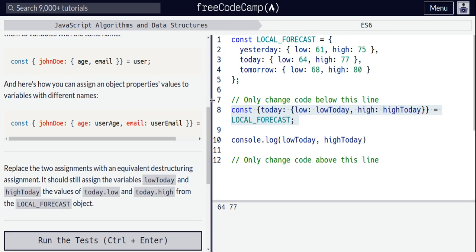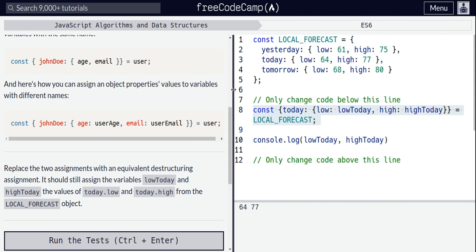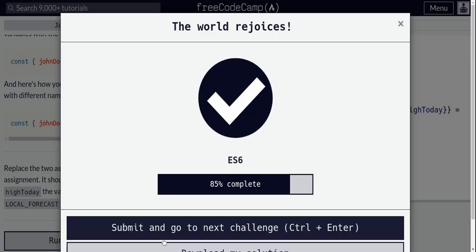This is just something I love about ES6. It makes your code shorter, and even as it's shorter, it's still easy to understand. It doesn't look complicated. Well, it may look that way at first, but it's actually easy and really cool. So let's go ahead and run the tests. Perfect, so we are good to go.